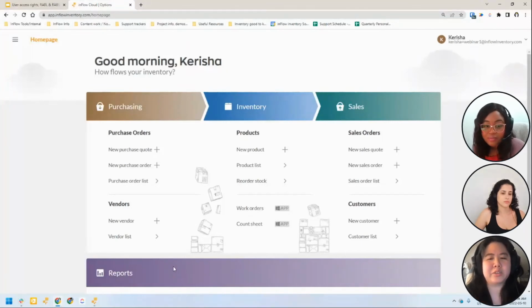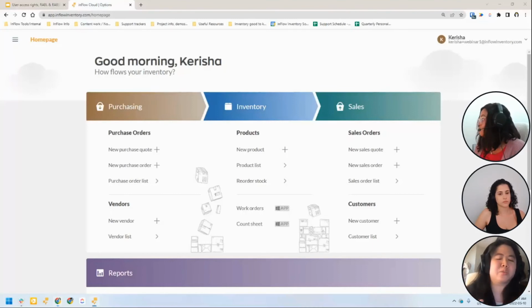So, in answer to your question though, it is possible to have one main location where other locations get their stock from. inFlow has the ability to set reorder points and how you want to reorder it. So you can say, okay, for this product, when it hits a certain point, reorder from this location. I don't know if you want to quickly show that, Karisha.